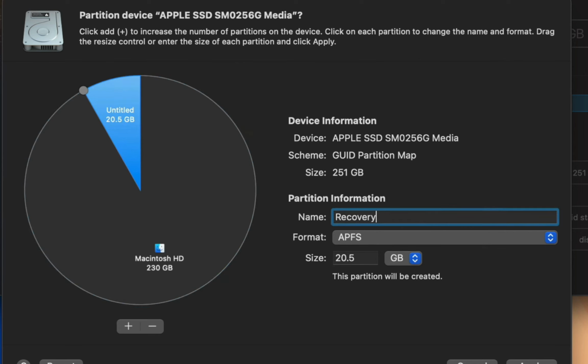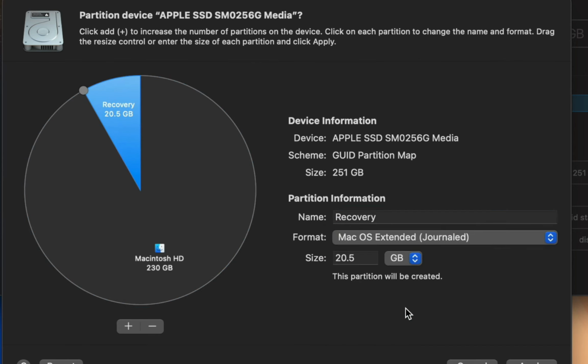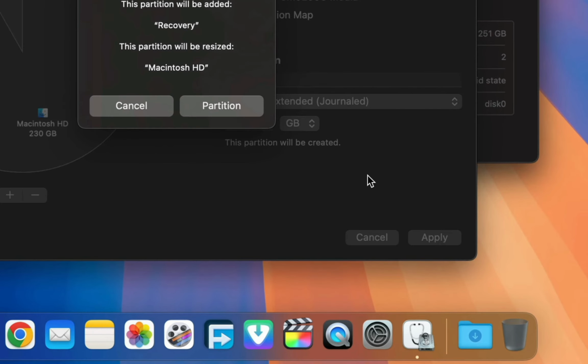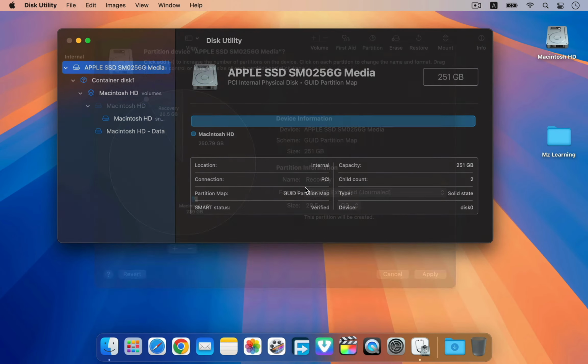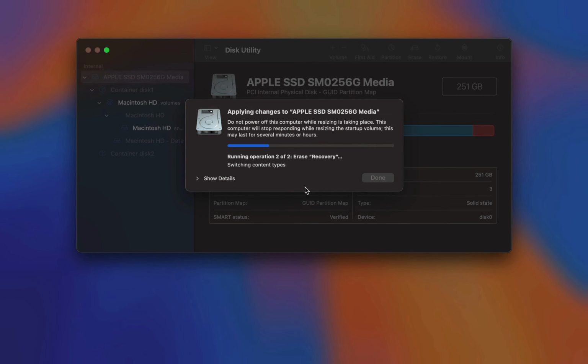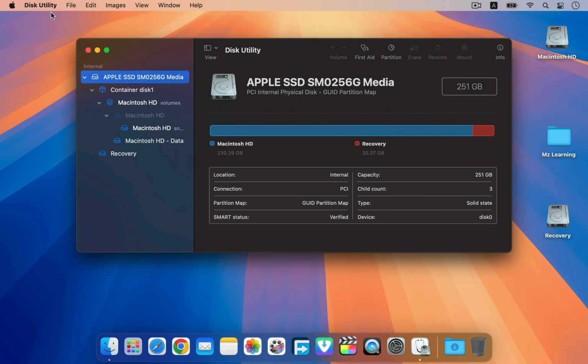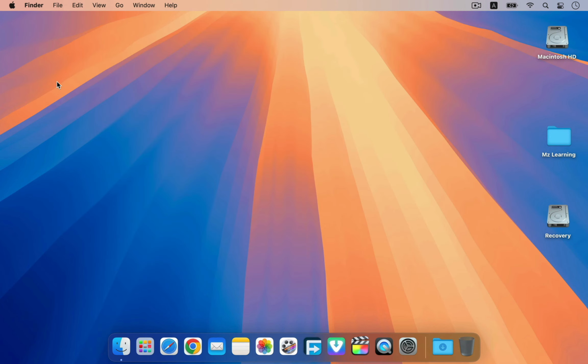Choose a name for your partition. From the Format drop-down menu, select macOS Extended Journaled. Everything is okay. Now hit the Apply button to partition your hard drive. After partitioning, click the Done button and close the Disk Utility app. We now have a new partition.